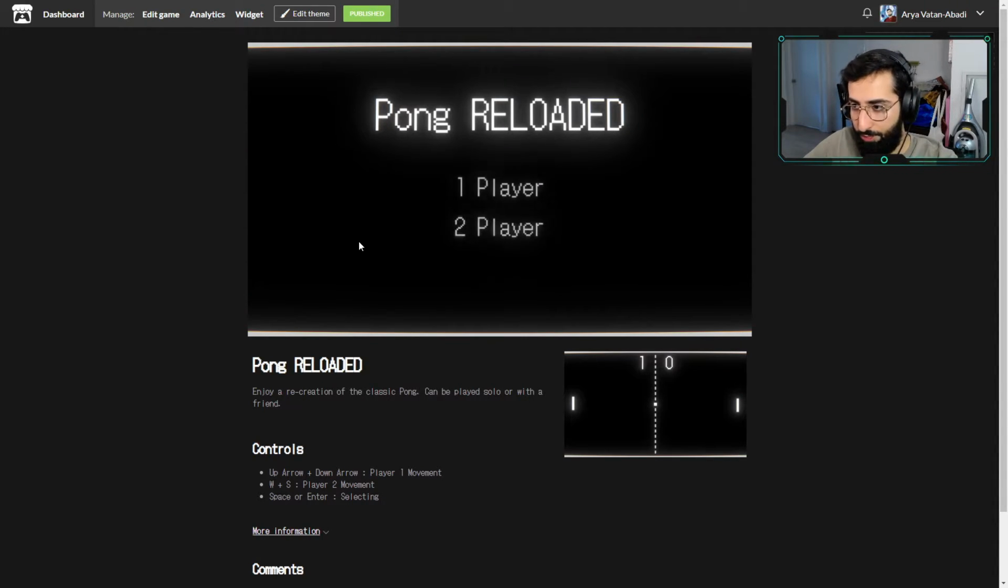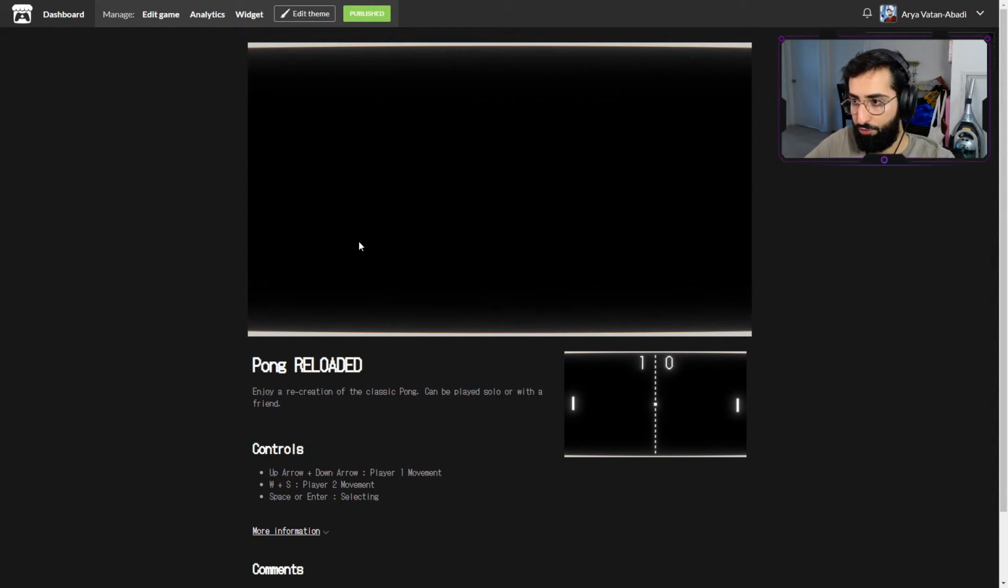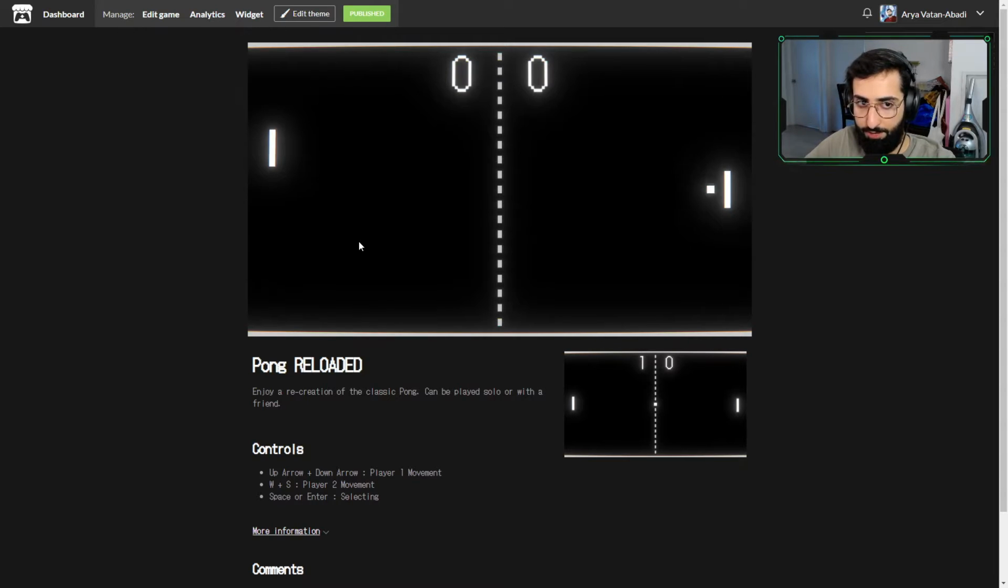Essentially, there's only two options in the game. You either play one player or you play with a friend on the same device. So two friends sit next to each other and play together. I'll show both, but here's one player first. It shows you the controls, up and down. So I'm on the left side.